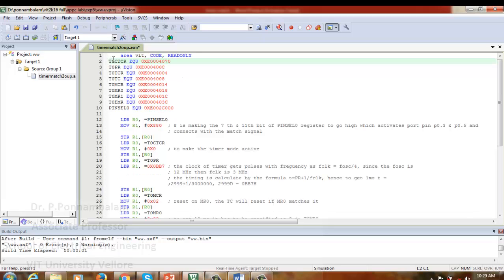So the same thing: T0 TCR for the mode representation, T0 PR prescale register, T0 TCR for resetting and starting the timer, T0 TC is the timer counter, T0 MCR match control register, and MR0 and MR1 I am using in this case. So this you will have to take note of. And T0 EMR external match register, and PINSEL0. All these I have initialized so that inside the program I will be using these labels.